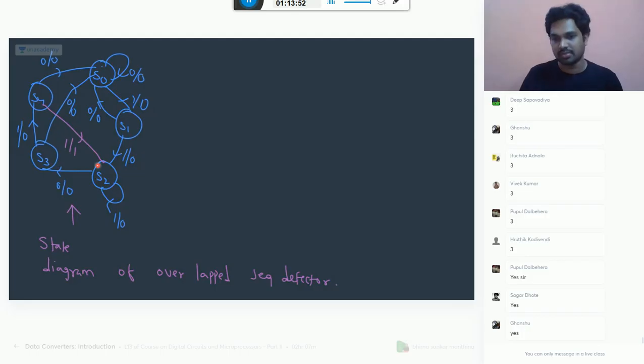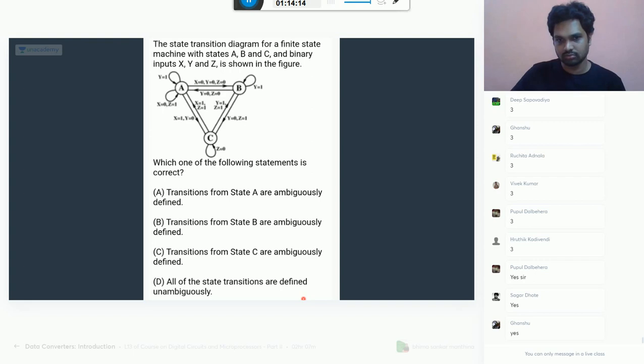Now we'll go to the problems. I will give you all previous GATE questions: 2016, 17, 18, 19, 20, all the previous GATE questions. Now we are doing it. All the questions that came in your GATE, you will be able to solve easily. Get ready. So the first question comes. Get ready, guys.